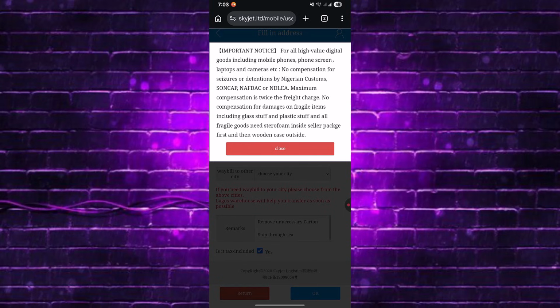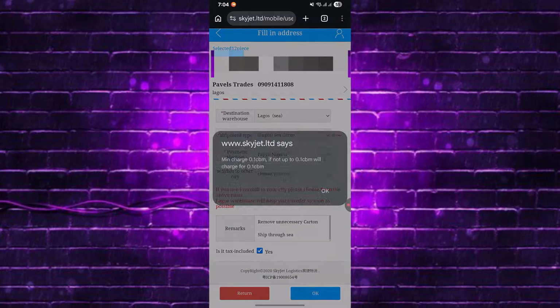And also the other thing they are telling you here is that there are some goods that are not allowed in Nigeria. So in case Nigeria customs sees them, they are not going to pay for the freight charge, because as it's written here, the compensation they are going to pay is twice the freight charge. So it is way too much, they are just going to forfeit the goods and then you lose. So before you ship anything to Nigeria, make sure you check well.